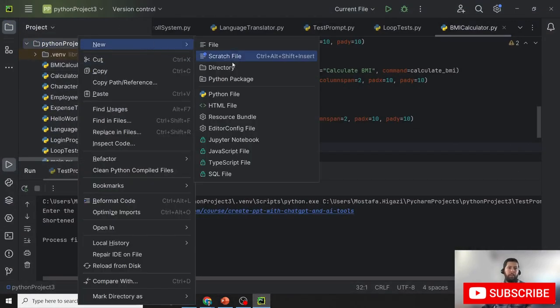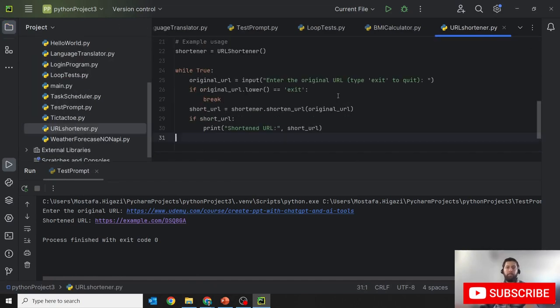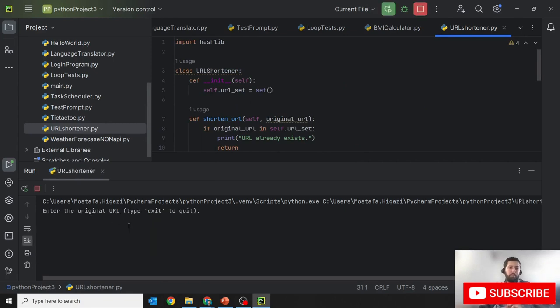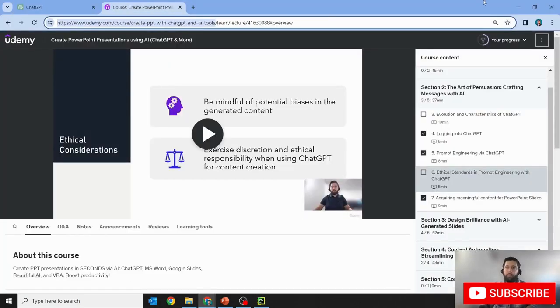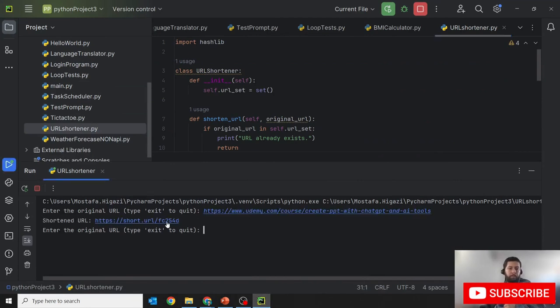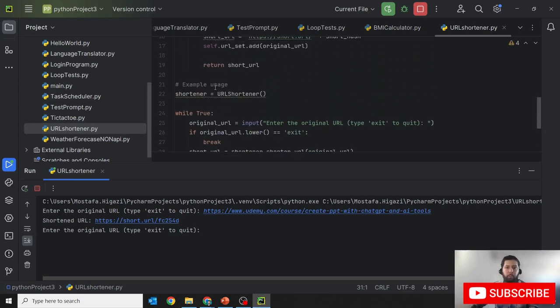And we're going to create a Python file, and we're just going to call it URL shortener. And let's run this. So we need to grab an original URL. I had a URL prepared. We can just grab a URL from one of my courses and apply it here, run it, and there we go. So it created a shortened URL, and it looks like it's in a while loop, so you can enter as many as you want.